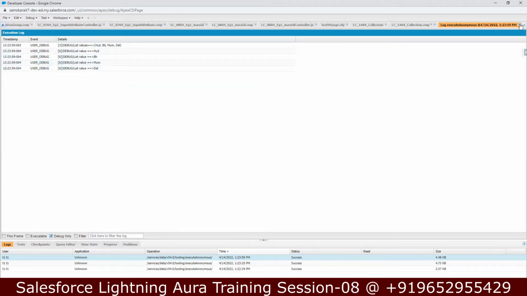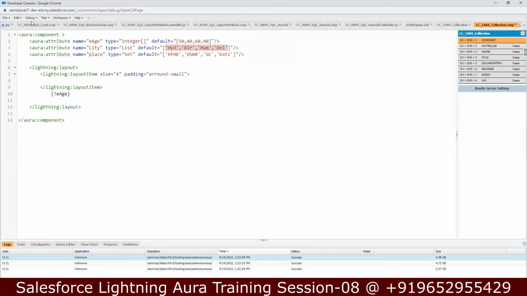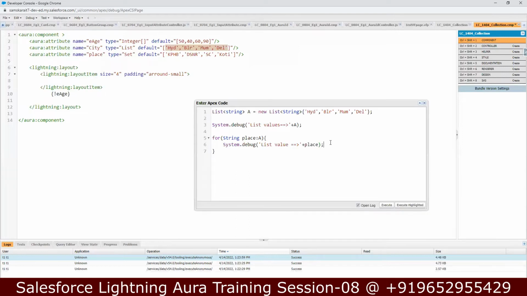So in Apex, we use the for loop, or we can use A of 0 value or A of the second value. Like this, I can pass the integer inside the list and I can print it. So there are different ways we can do. So let's take it as a for loop. The for loop is the standard way which we can use. So this is in the Apex.